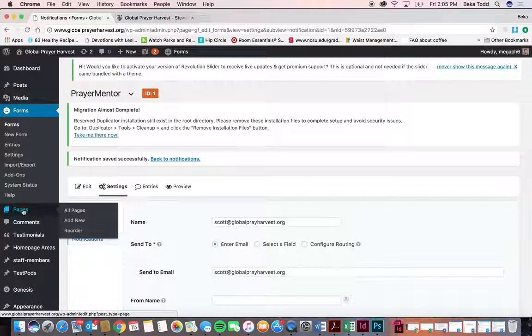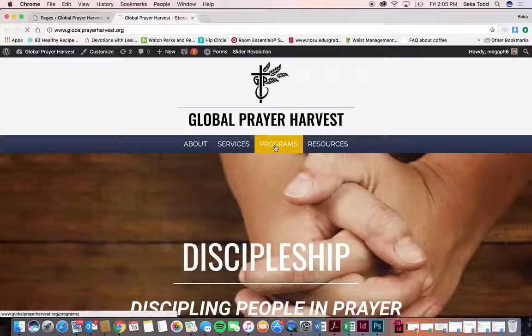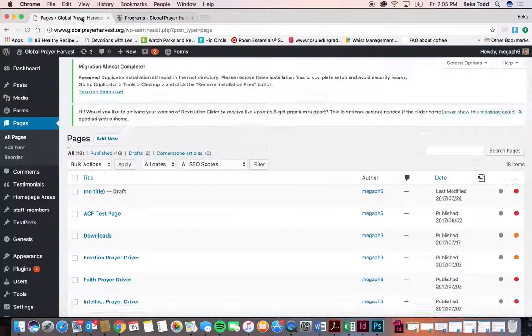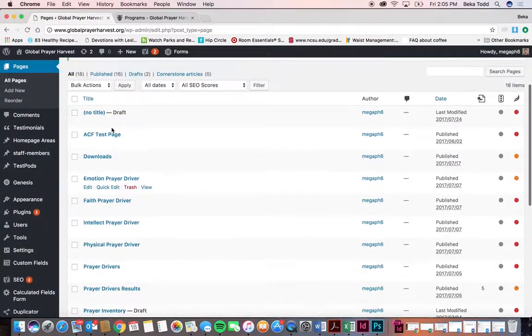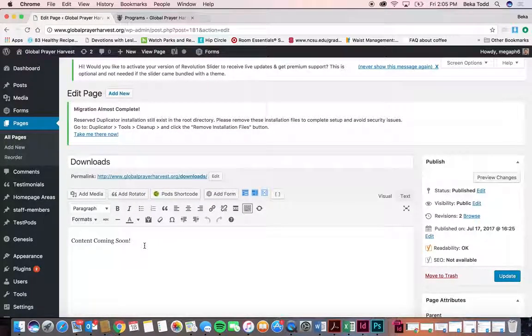So we'll move on to pages. These are just all of your internal pages here with the information on them. And it basically works like any word processing program. I think downloads is an empty page right now and it's going to load. It's taking a minute, but it basically just works like any word processing program like Microsoft Word.